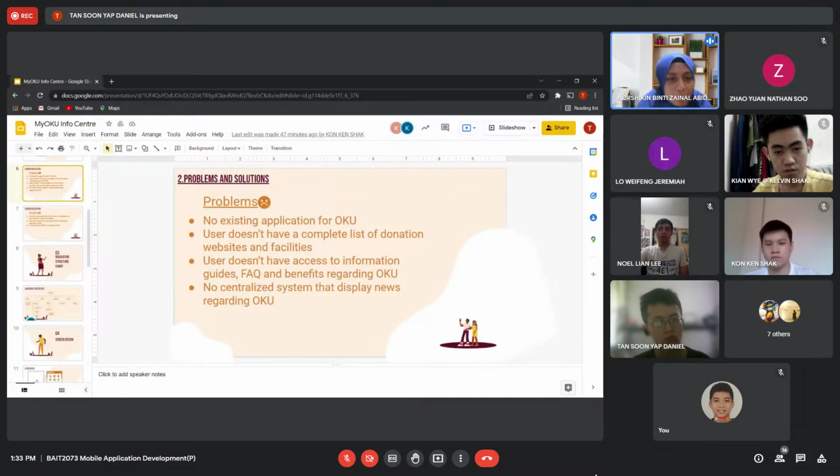So here are the problems. For the first problem, point number one, no existing application for OKU, I suggest you remove this first point. Actually, we already have a few applications for OKU, and I think this one is minor to put here. So I suggest that in your final report, or even in the slide you submit, you remove this one, because I believe there are already applications for OKU.